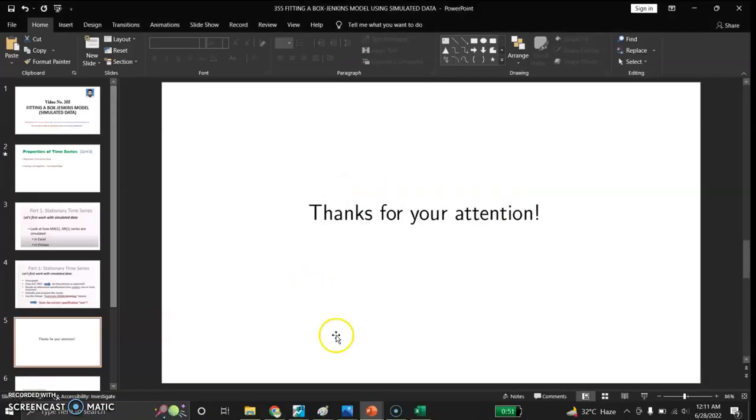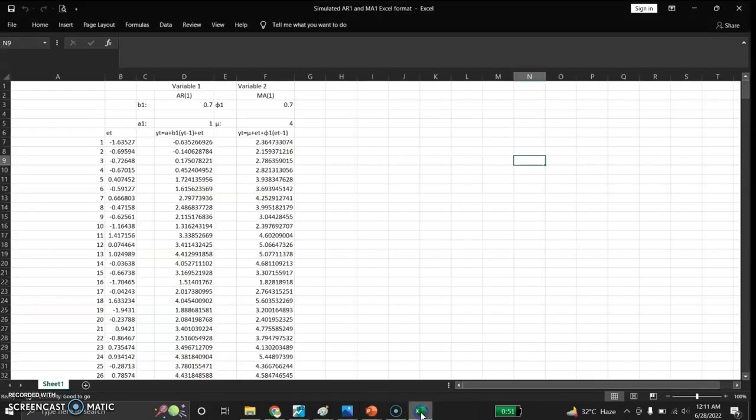So let us start with the simulation of time series data in Excel, and then we will import this data from Excel into eViews. So these are residuals, and these vary from 1 to 500. So there are 500 observations, and this is the simulated YT series, and the formula has been given.